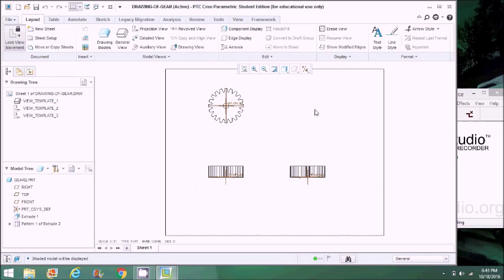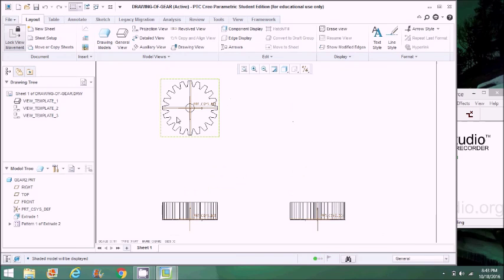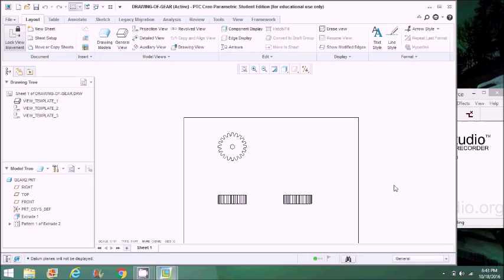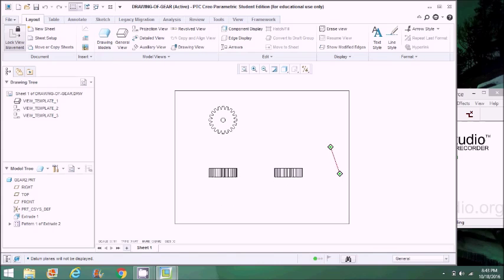And as you can see, we now have a drawing. It's kind of messy with all of the different datums and axes in here. So if you go up here and just deselect all, then you have a clean looking gear. This is your front view and your right view and your top view. And that is how you make a gear and put it in a drawing in Creo.